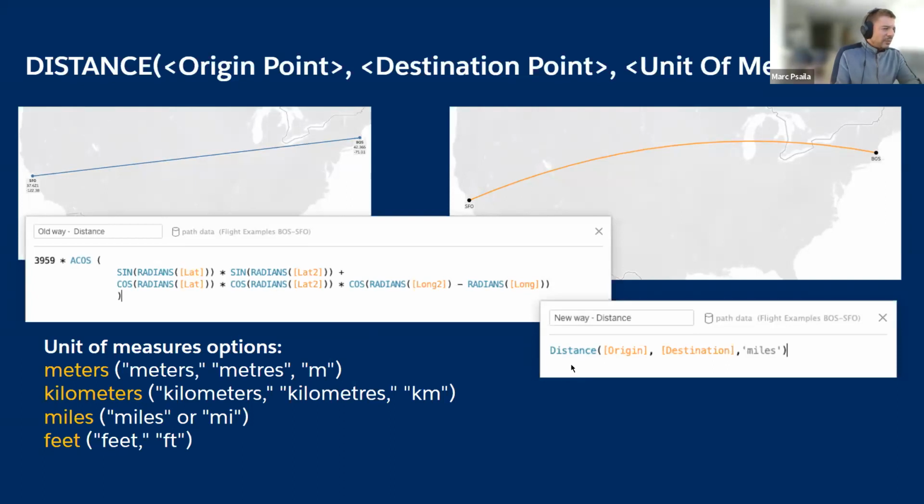Essentially the way it works is pretty easy. You have three inputs. First is your origin, then your destination, and then the unit you want to use. Both origin and destination need to be points in a geometry object. The way to create those is to use the MAKEPOINT function.